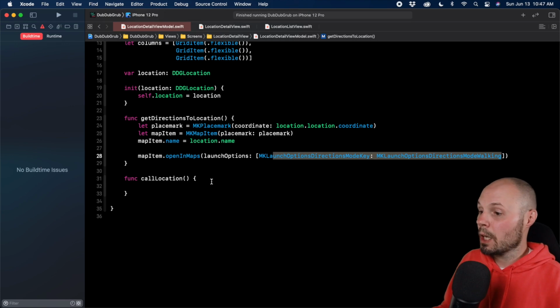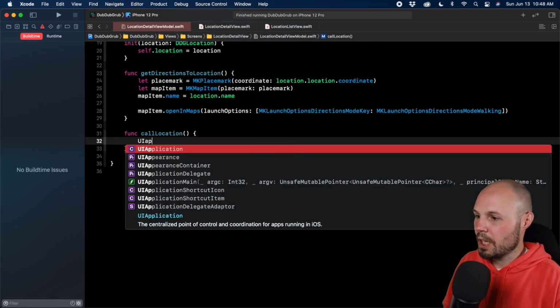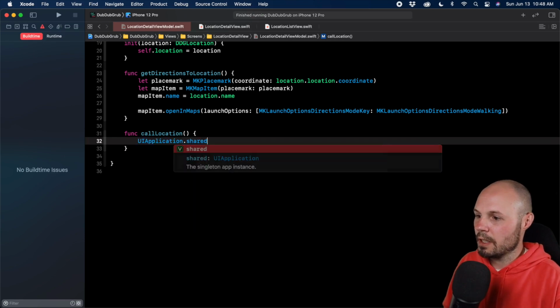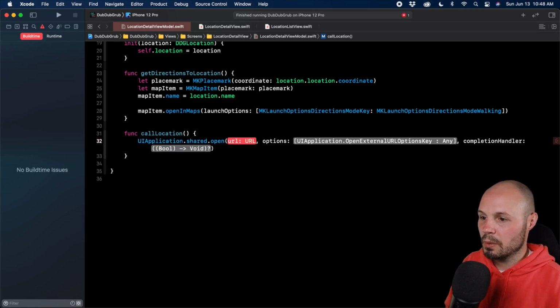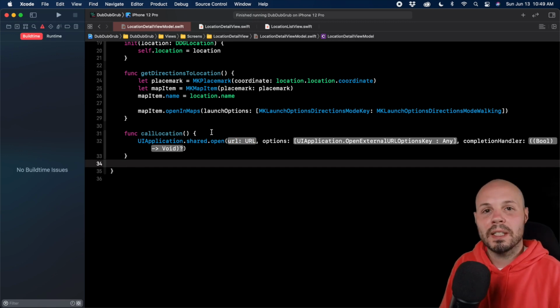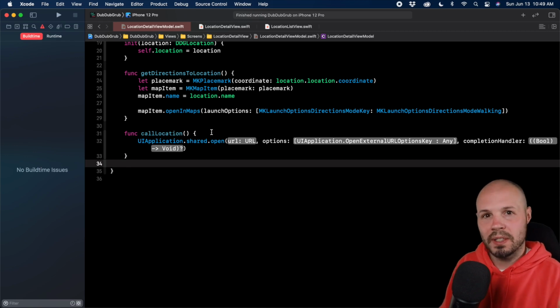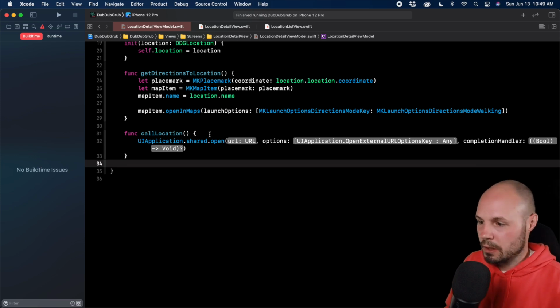Okay, on to calling, down here in this call location. This is actually relatively simple. UIApplication.shared.open, and here we get some options with the completion handler. So we need a URL here that we're going to get, because this is basically deep linking between apps, and the way it knows what app to open is based on the scheme of the URL. So the URL for the phone is tel. You'll see that in a second. Actually, let's create that now here.